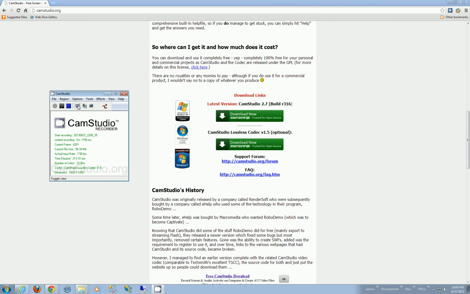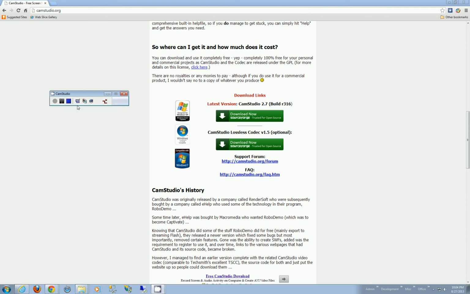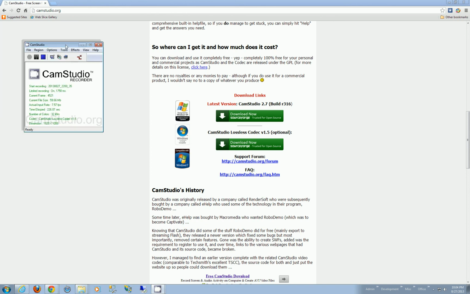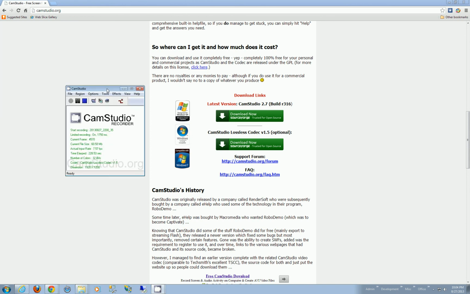Some of the other settings you'll see is this just does a toggle. If you want to put this in a less conspicuous location while you're doing your demo on the screen, you can do that. But I would say those are the basics.